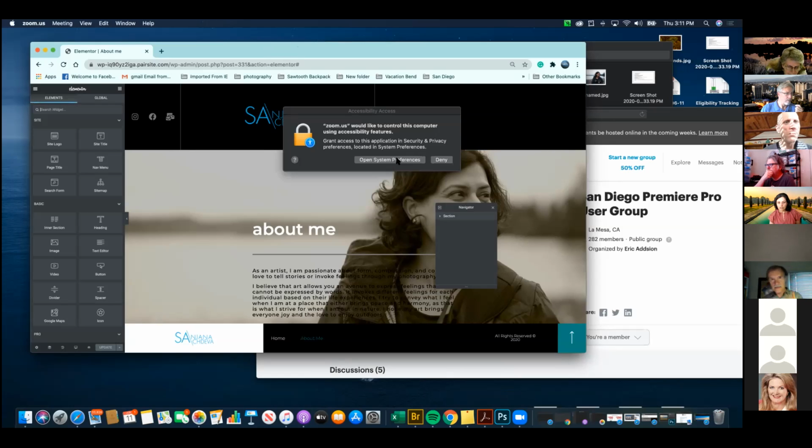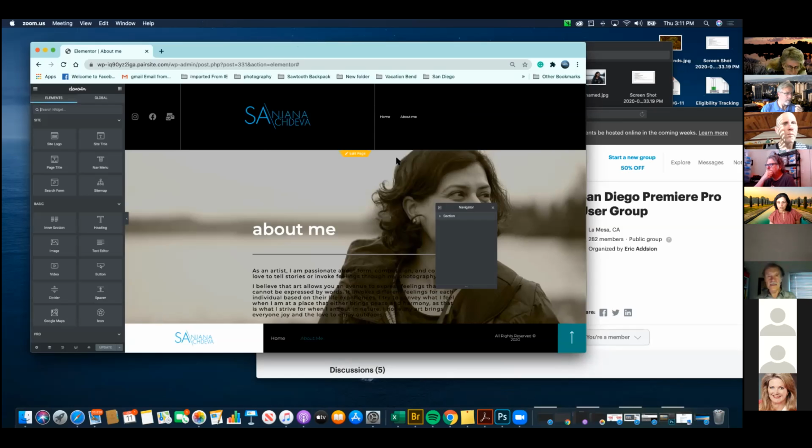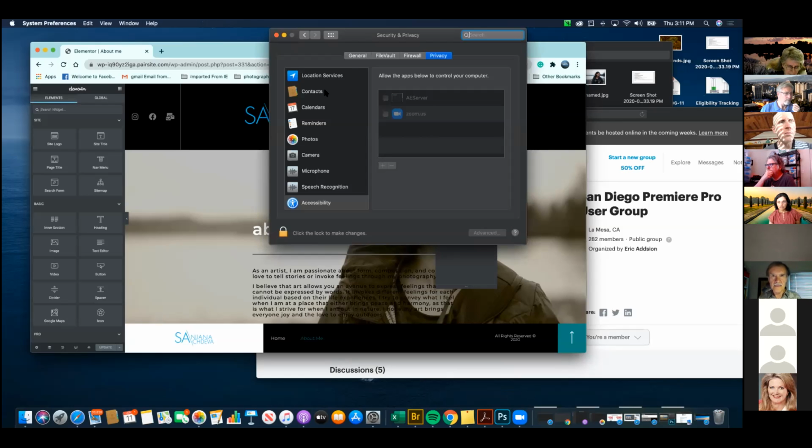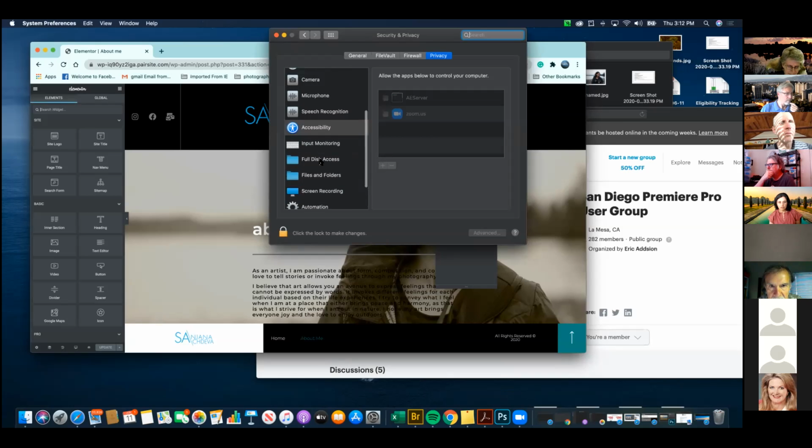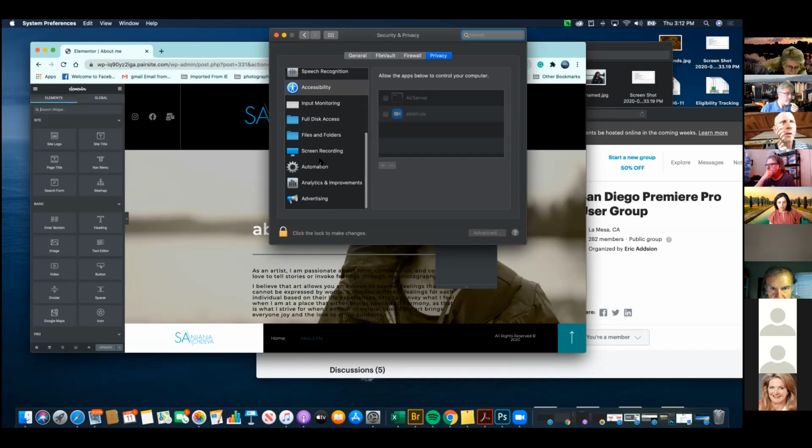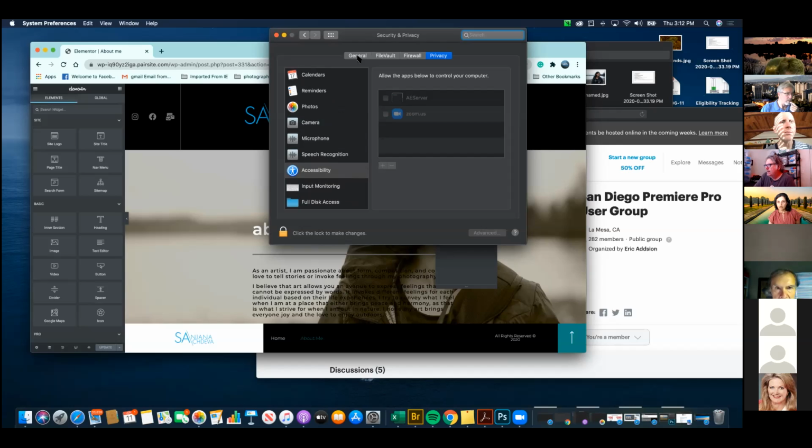Oh, I guess. Oh, that's right. Go ahead and click Open System Preferences. And scroll down all the way till you find Zoom. Should be at the end of the alphabet. It's not there. Oh, or over on the right where it says allow the apps below. In the box? In the box to the right. Yep, down. There you go. Check that box.